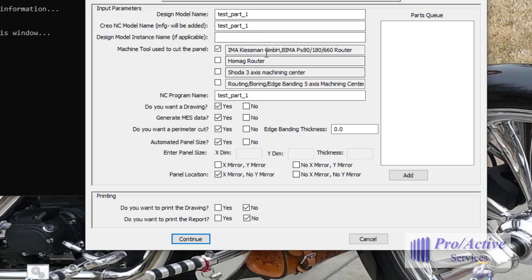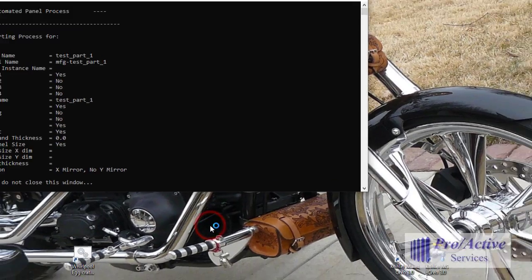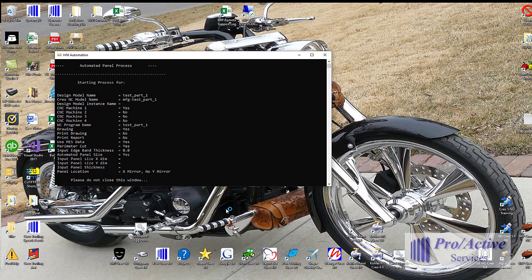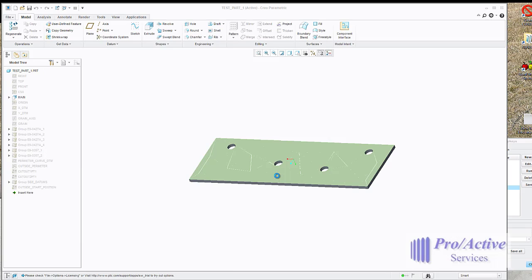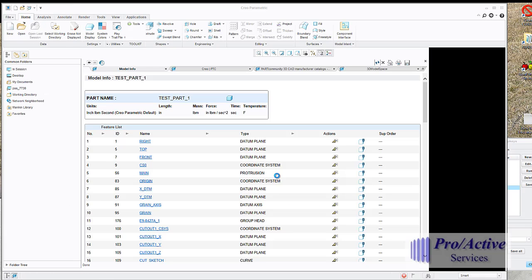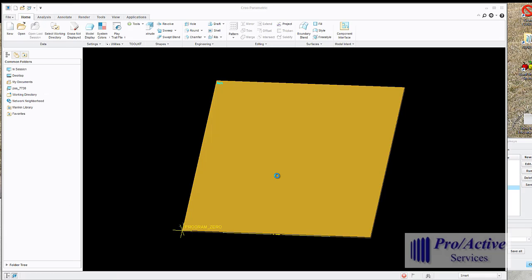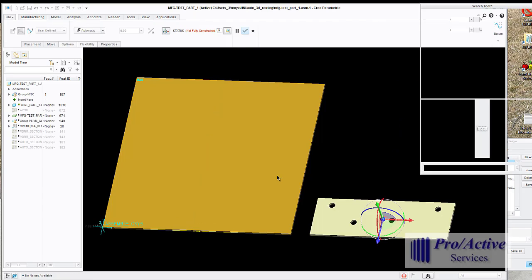So once you enter all this information for each part, you hit add, and it adds it to the part queue. So if I was going to run a couple more parts, I'd go through the same process for each one of those. But at this point, I'm going to go ahead and hit continue. And what's going to happen is Creo is going to be executed. It's going to retrieve the design model, interrogate it, and find out what features are in there, and then jump in creating a manufacturing model.